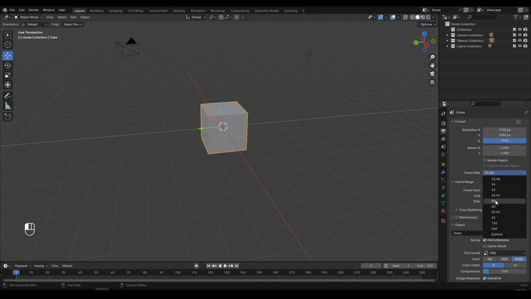So click on this and choose 30. You can keep 24, but 24 FPS is mostly used for films, and 30 FPS is mostly used for YouTube videos and basic internet content and so on. So you can click on 30 FPS, choose it. I use 30 FPS and a lot of other people use 30 frames per second as well.